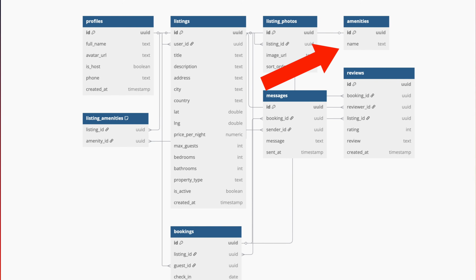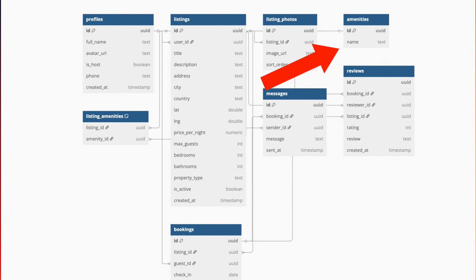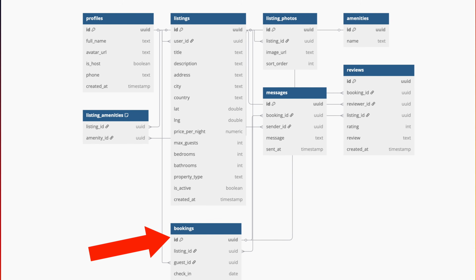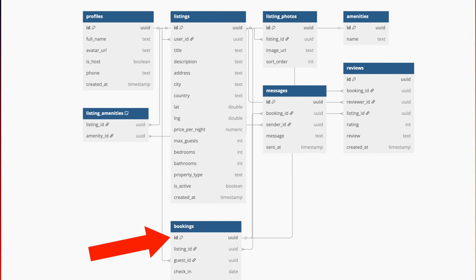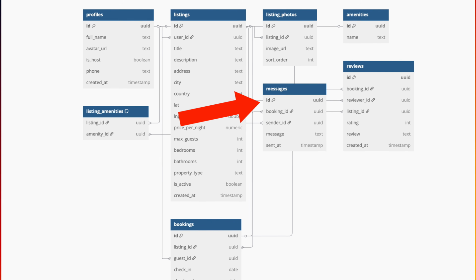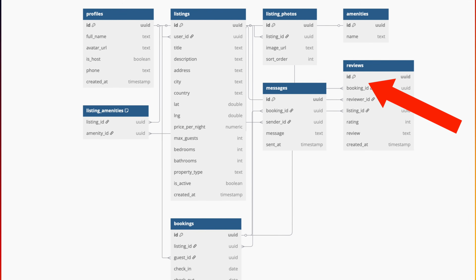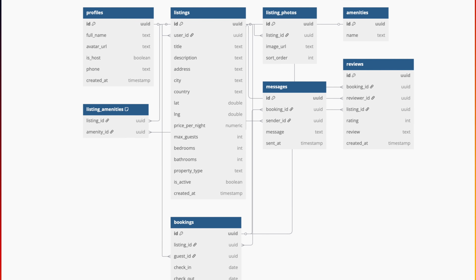To tag Wi-Fi or pool, we use amenities and the join table listing amenities. Bookings tracks reservations with dates, guest count, total price, and status. Messages links chat to each booking, and reviews store post-stay feedback with ratings and comments. And that's our data model in one quick sweep.